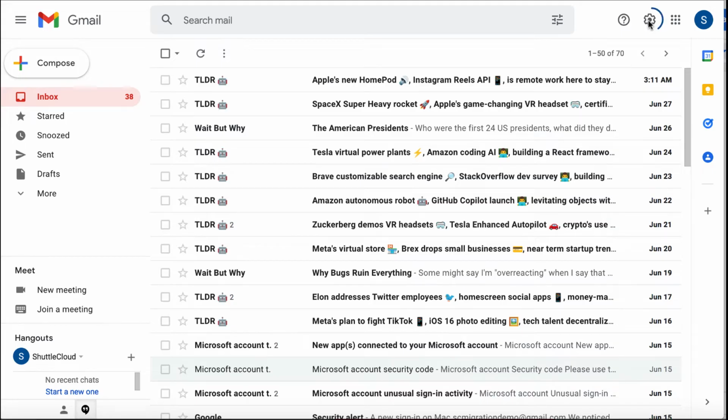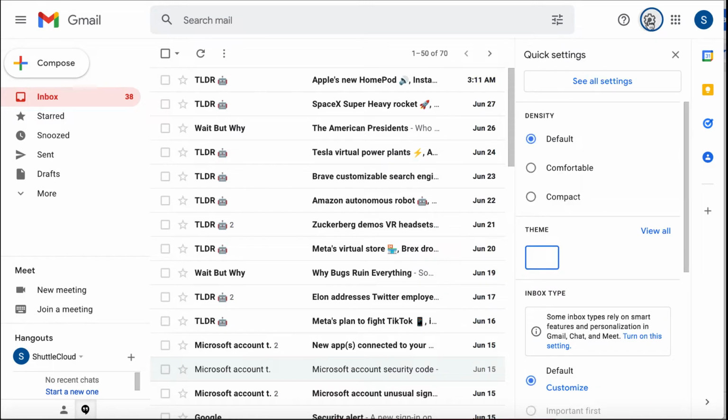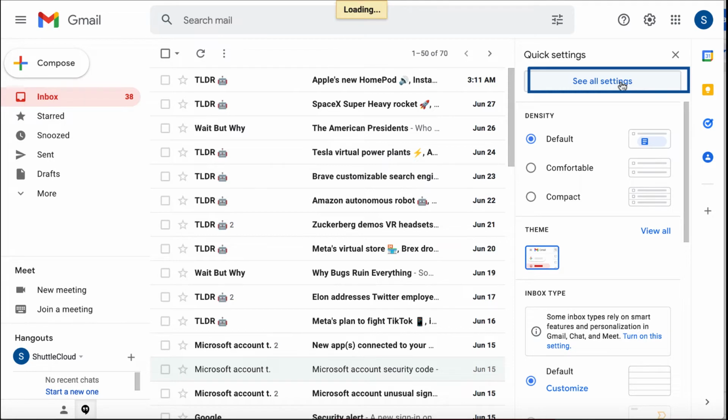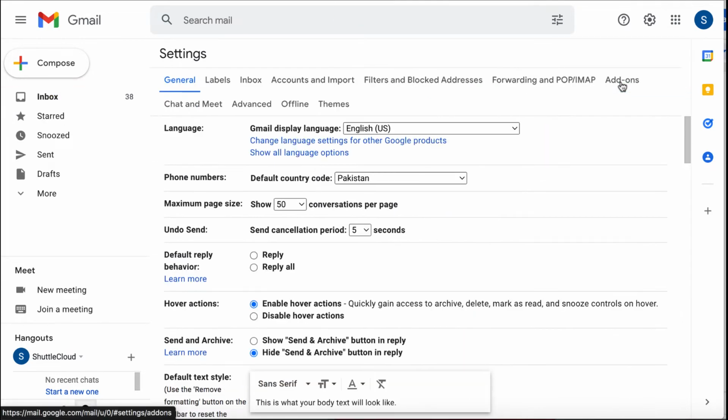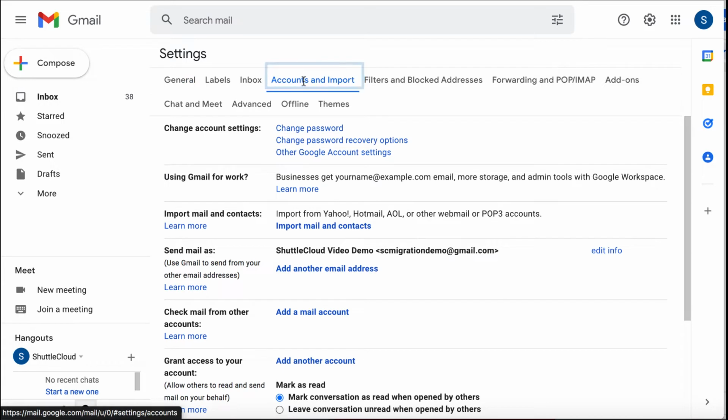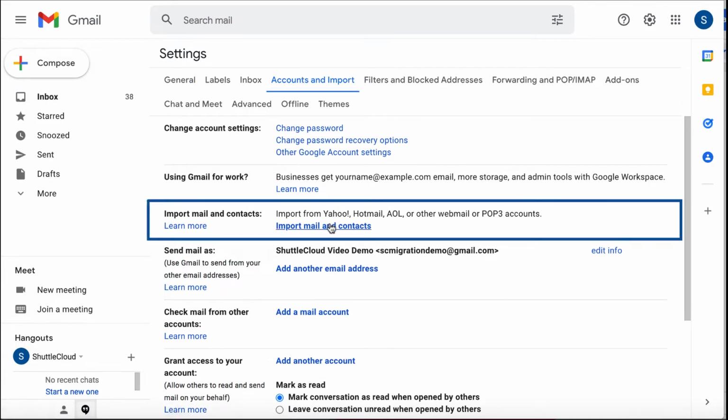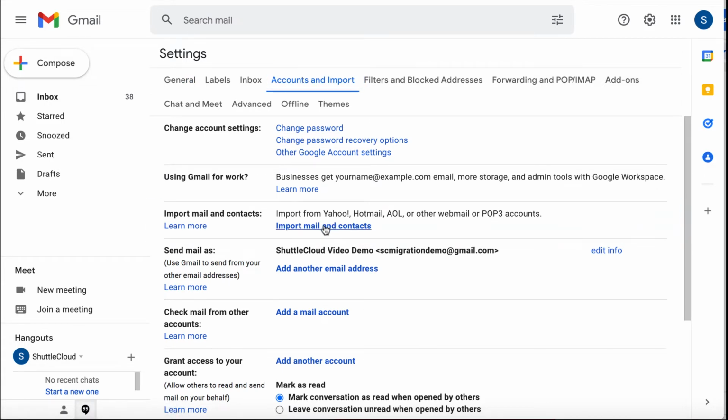First, you have to sign into your Gmail account. Then, click on the gear icon in the right upper corner of your inbox. Then click on See All Settings. Once you are on the Settings page, you have to click on the Accounts and Import tab, and after that, click on Import Mail and Contacts.